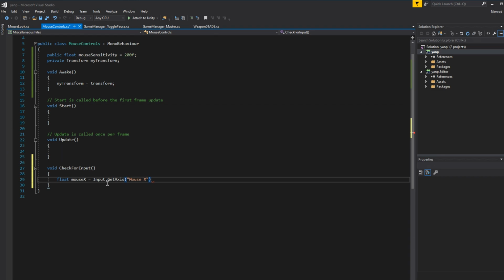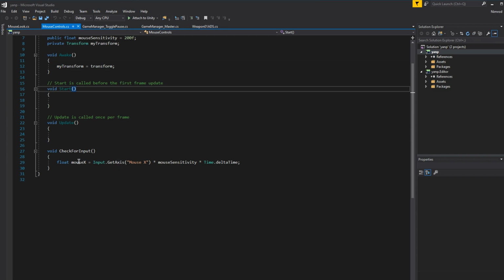So you want Input.GetAxis, between parentheses and these marks, "Mouse X", because that's the name of the axis. Capital M, capital X, space in between. Times our mouseSensitivity multiplied by Time.deltaTime. If it's giving you a hard time, you can always just restart to make sure that the solution has been saved in Visual Studio.